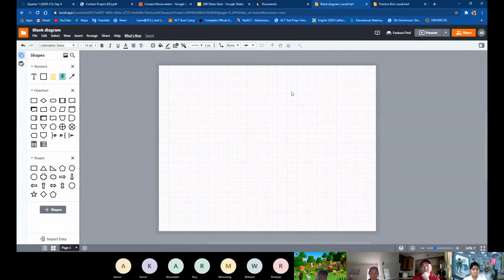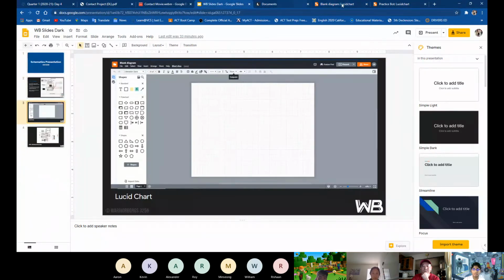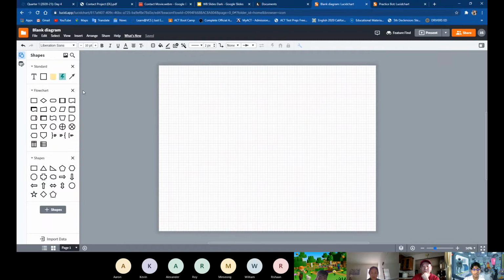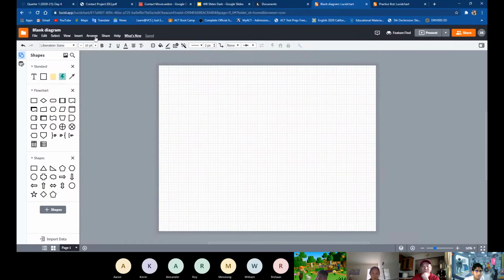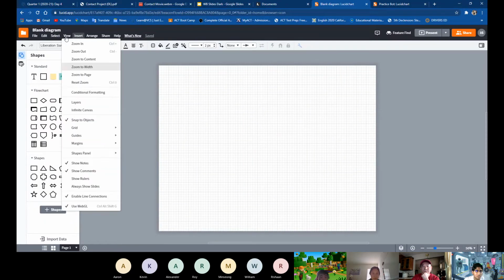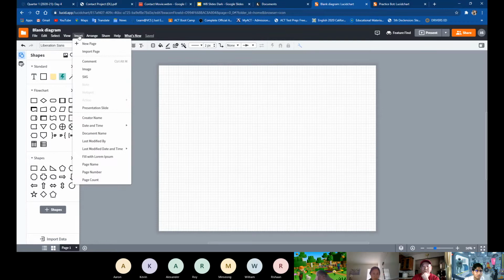So here's the screen you guys saw earlier, right? But this is in the actual browser, so I can actually mess around and play around with it. I'll just give you guys a brief demonstration. So I think it's edit, and then it's not edit. Where is it? Insert, view.